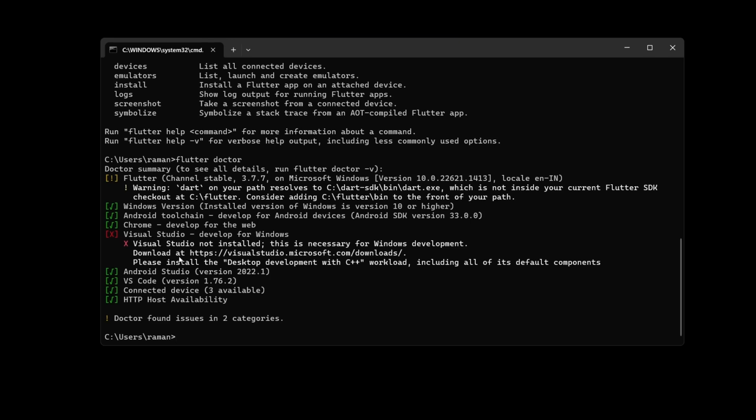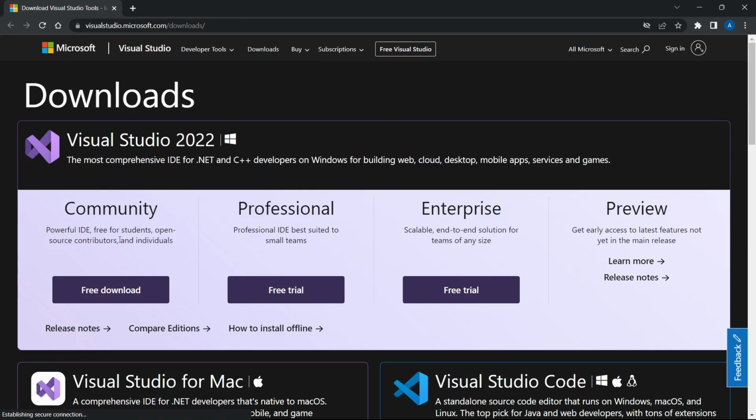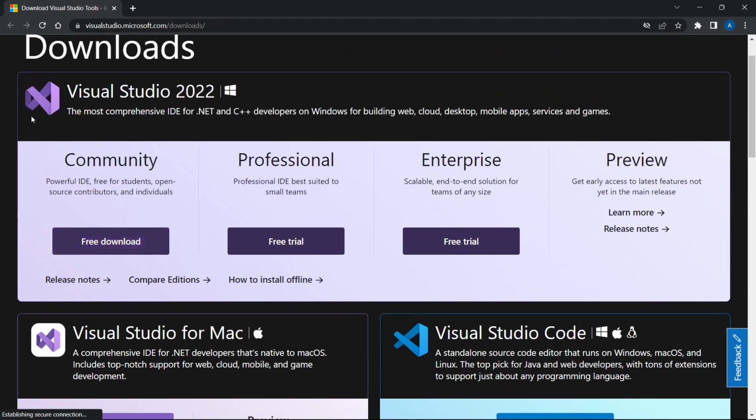The Visual Studio. It is showing the link how you can download it. Let me just open it real quick. It will say that you have to download Professional or Enterprise. I'll say go for the community version. It is free, and you will be able to do many things with the community part. No need to go for the Professional or Enterprise on a learner basis.